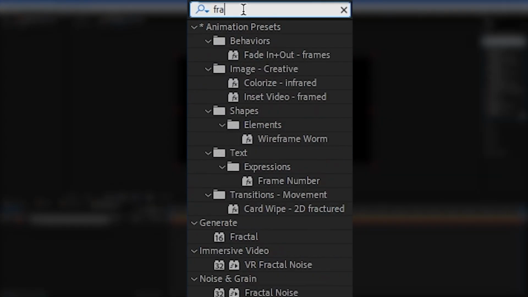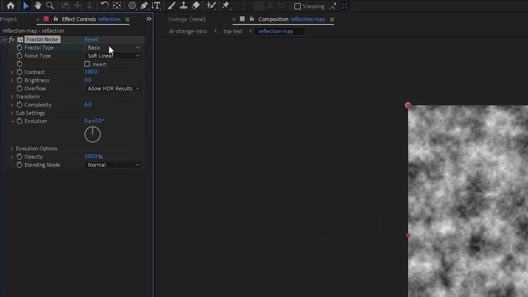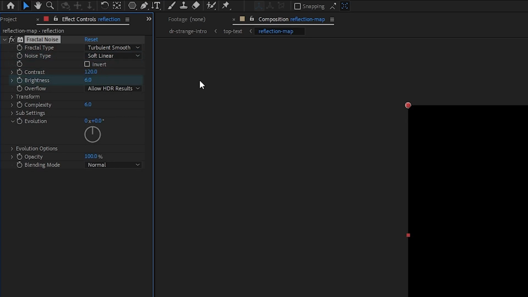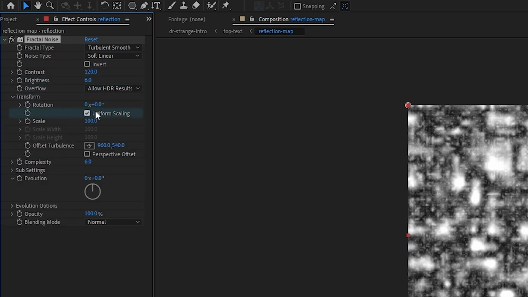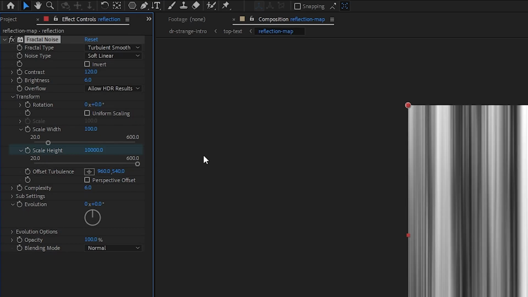We'll drag and drop the fractal noise effect onto our layer, and in the effect controls, change fractal noise to turbulent smooth and noise type to soft linear. We'll also change the contrast to 120 and the brightness to 6. In the transform properties, uncheck uniform scaling so we can edit the width and height independently and change the height to something ridiculous like 10,000.